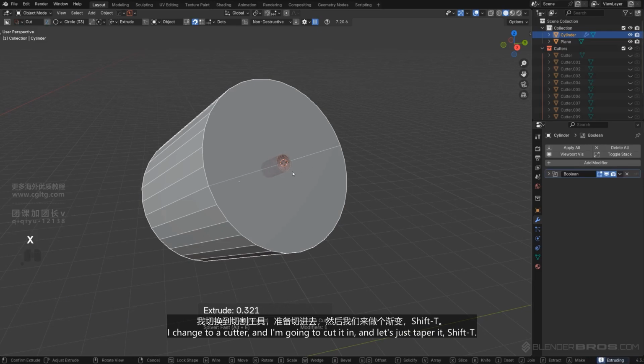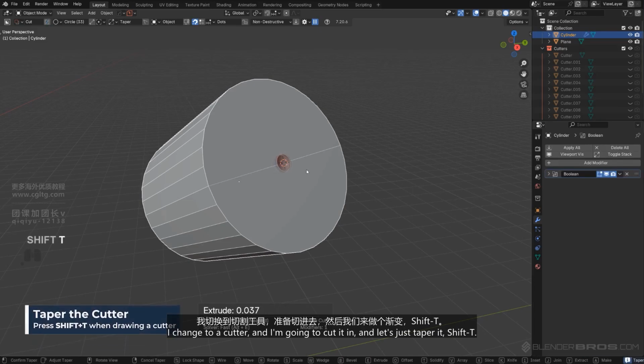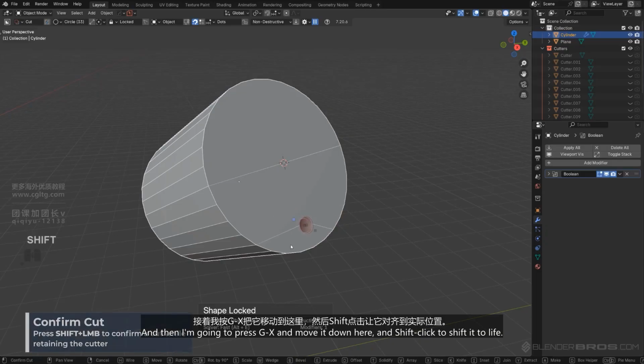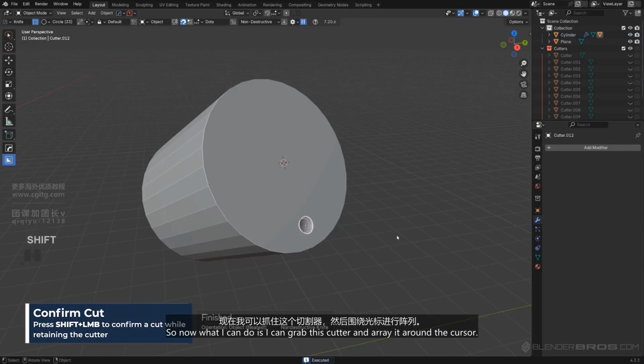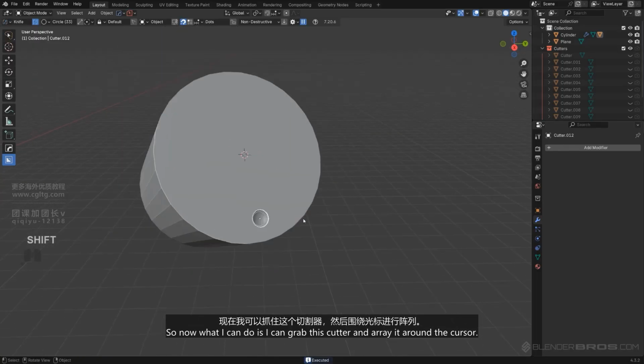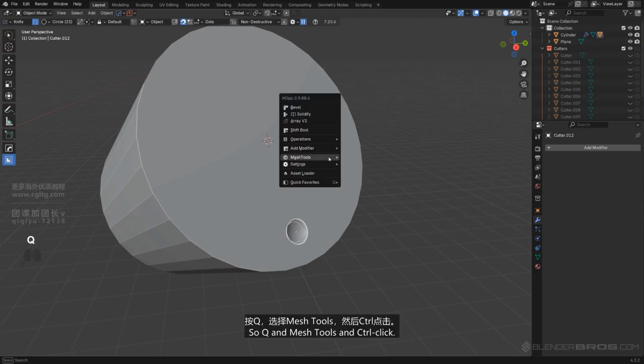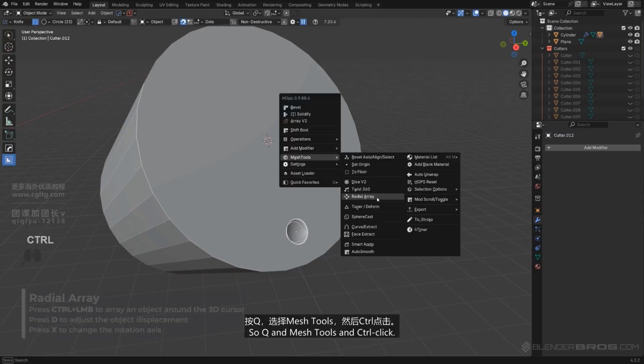And I'm going to cut it in, and let's just taper it, Shift T. And then I'm going to press GX and move it down here and shift click to shift it to live. So now what I can do is grab this cutter and array it around the cursor. So Q and mesh tools and control click.